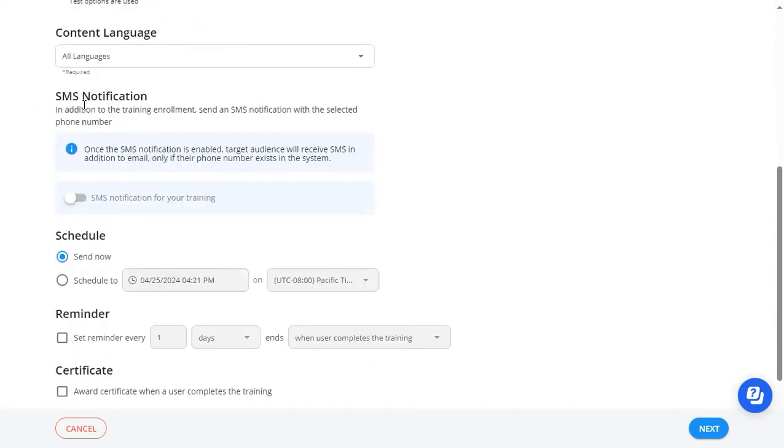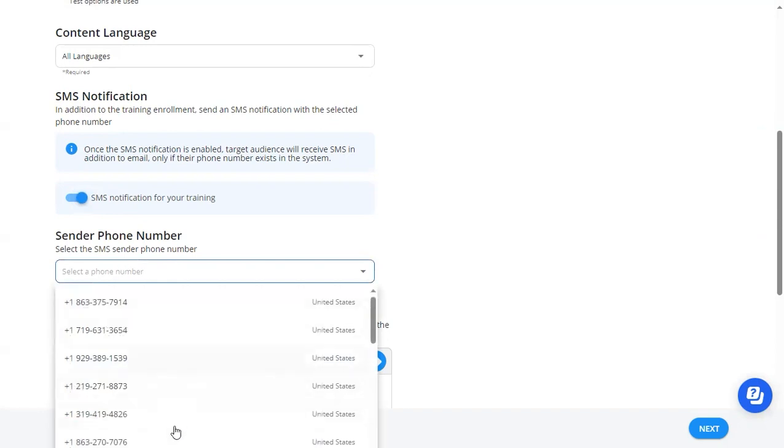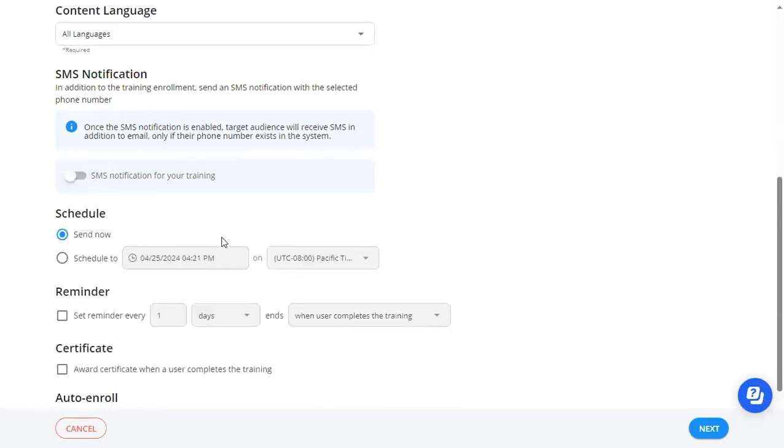And under SMS notification, we can also choose to send our training enrollments via text message instead of via email. Please keep in mind, if you do utilize this feature, you will have to select the phone number that the end user will see when receiving the notification, and you have to make sure that all of your target users have a phone number associated with their target user account.